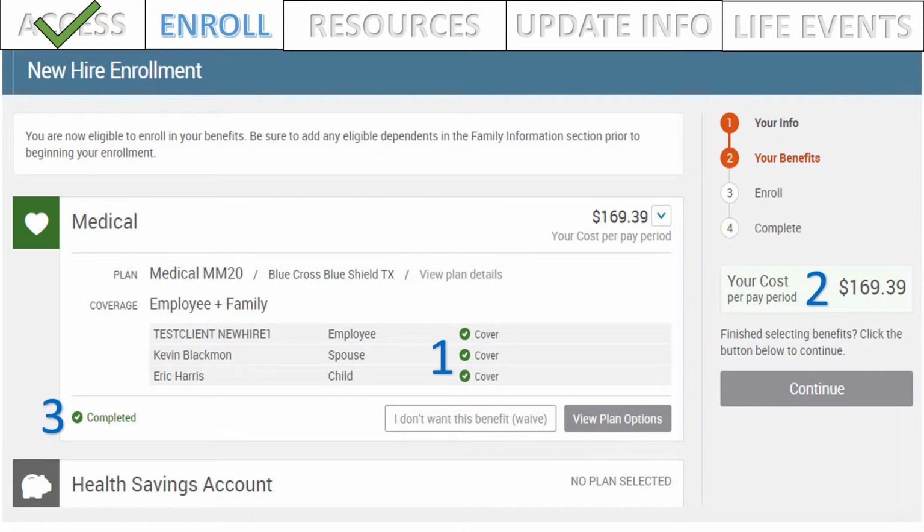the enrollment page now displays three changes. One displays everyone who is covered on the medical plan. Two, the amount I will be charged per pay period. And three, we have now completed our selection for the medical plan and are now ready to move on.